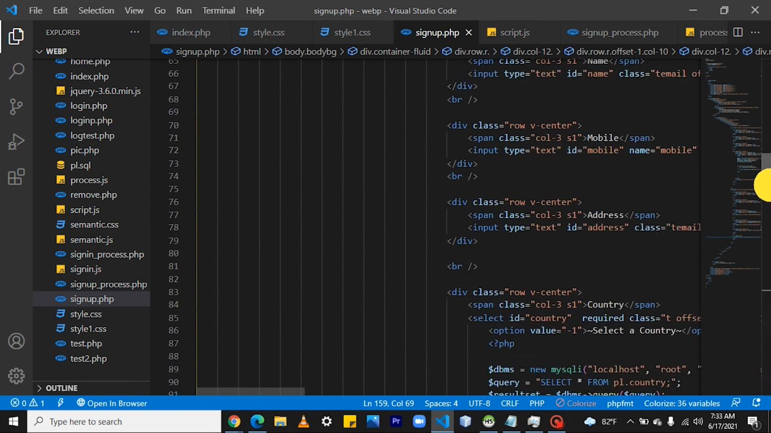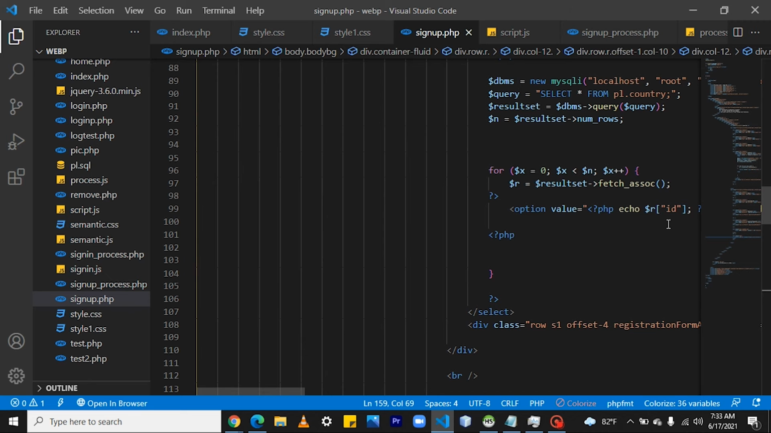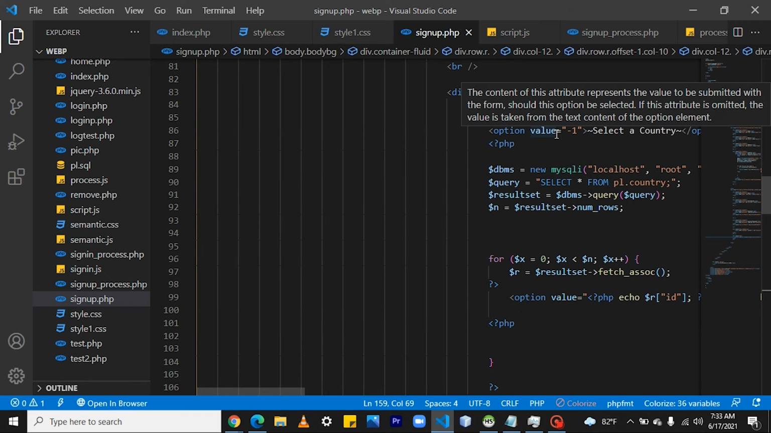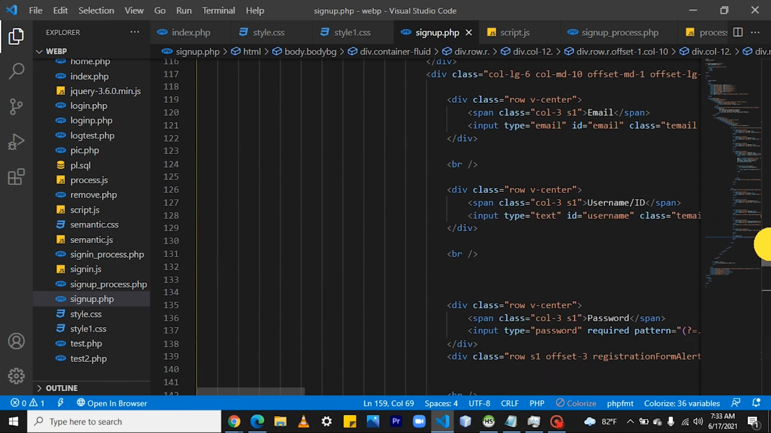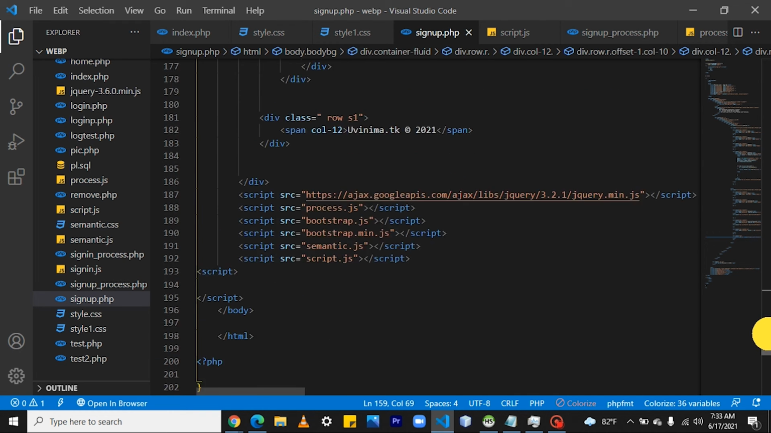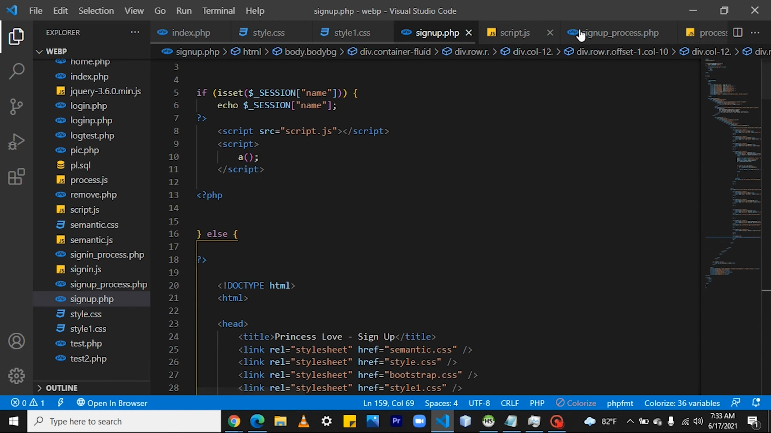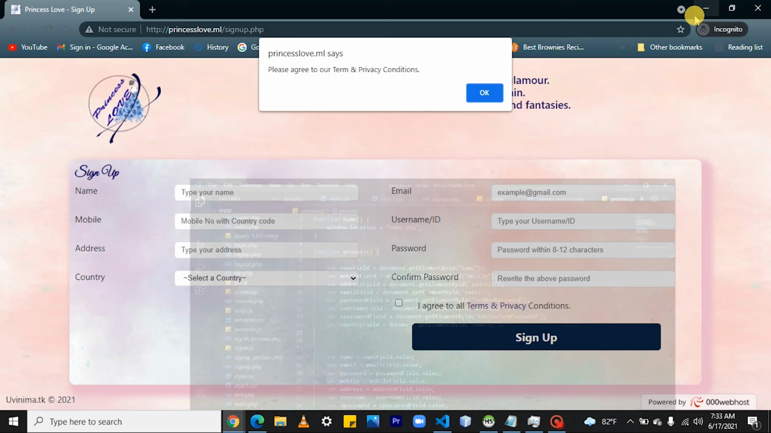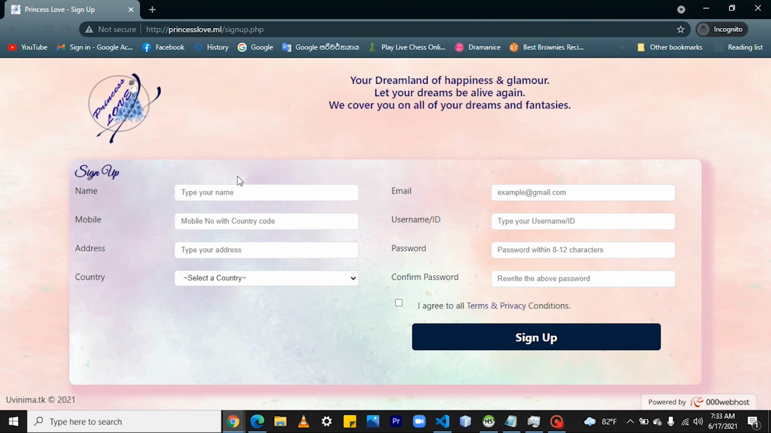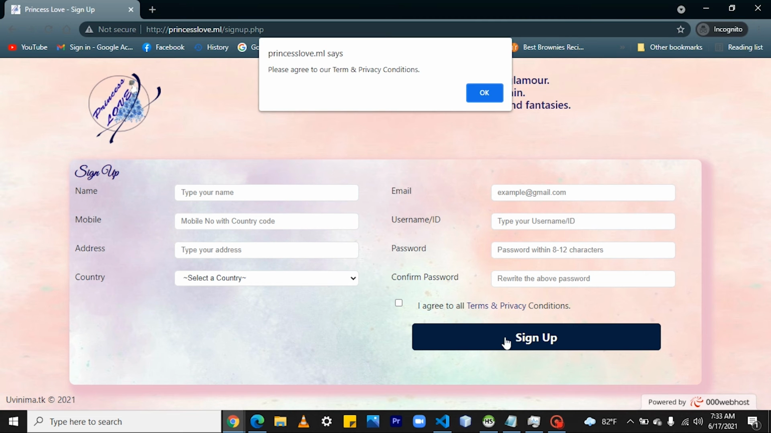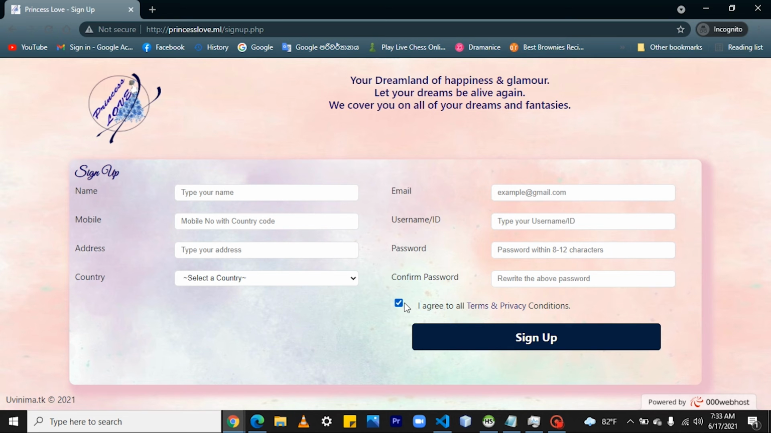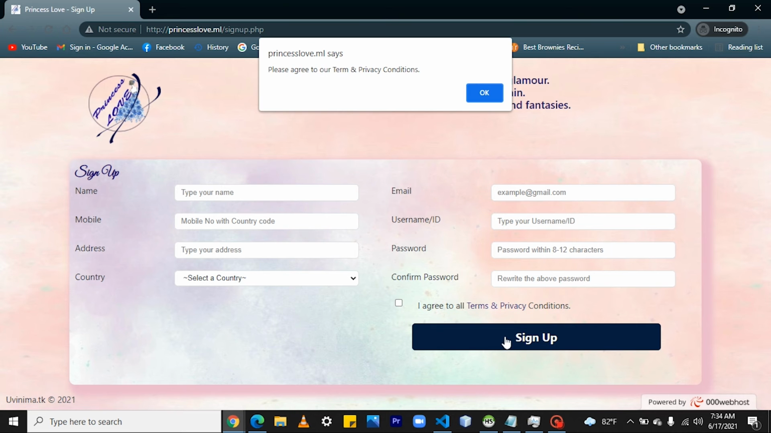It's like this. I have given a database connection to this country field to get my country list from the database. And this is my sign up coding. And every time I click this, the site alerts me that I haven't agreed to the terms and privacy conditions. So if I tick this, the alert won't come. So let's go without this tick first and see if the alert comes.